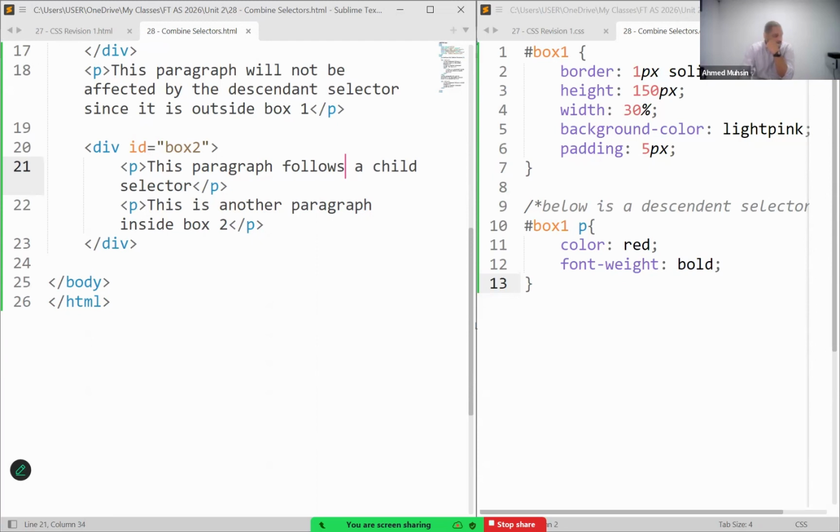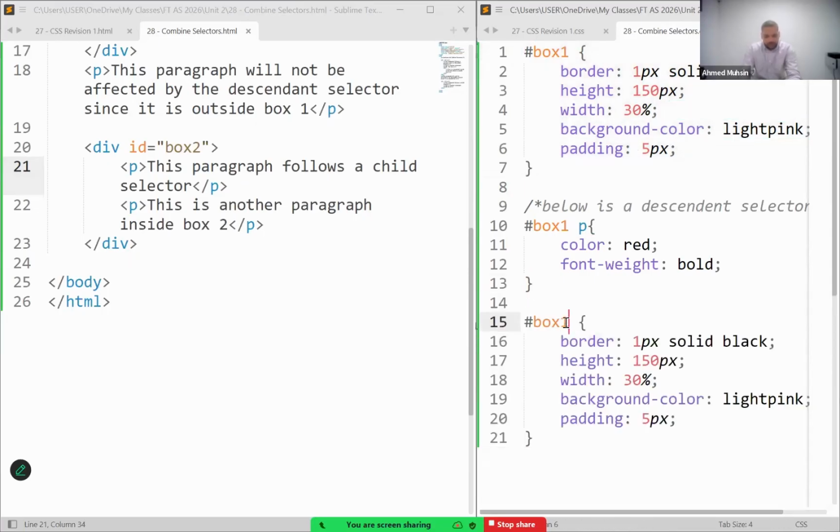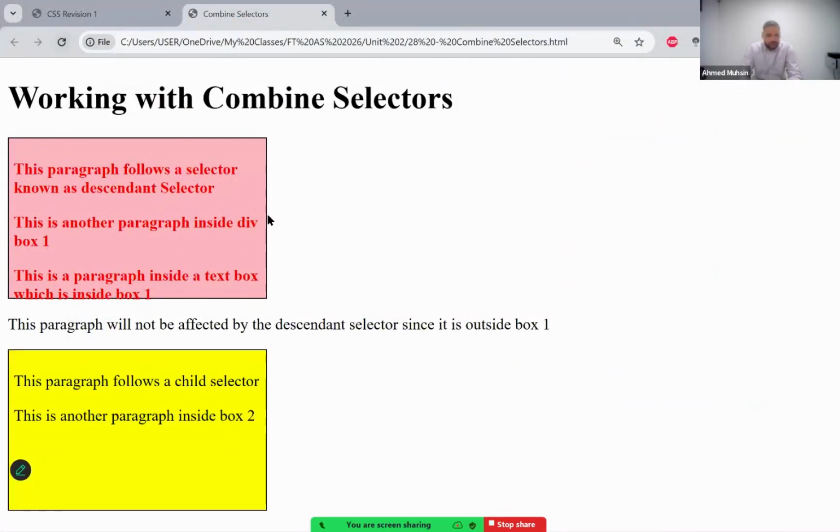Are we good? Inside box 2, we have 2 paragraphs. Now shall we first give some properties for box 2? We'll give the same properties as box 1, and just change the color only. I'm going to copy the same properties as box 1 and change it to box 2. Only the background color I'll change. I'll make it yellow. Let me see if it is working now. Save CSS, save HTML. When I refresh, so far so good.